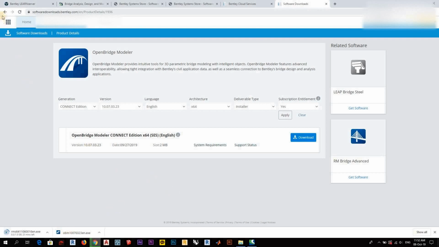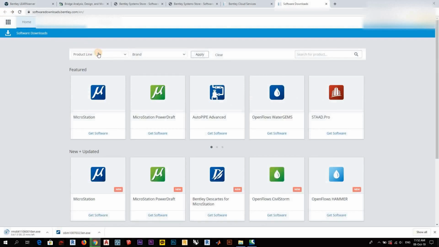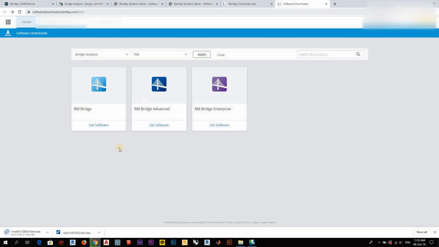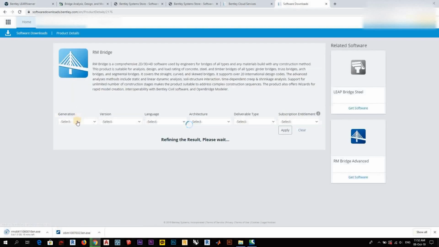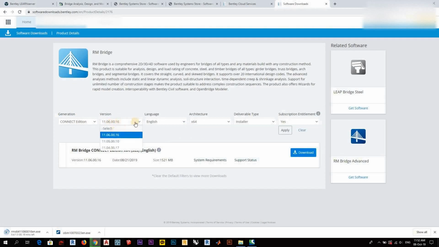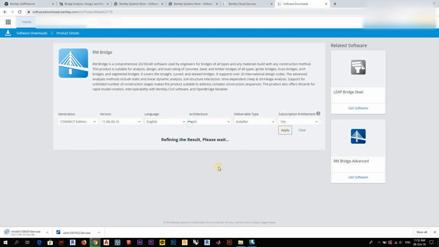And then again I want to download another software. I go to the search panel, and then I click on bridge analysis again, and this time I want to download the Bridge design. So here, this is the Bridge, and another one is Bridge Advanced and Bridge Enterprise. So this is the program that I'm looking for, and again I will fill out the information here. I click the latest one, the language, and installer, and click apply.